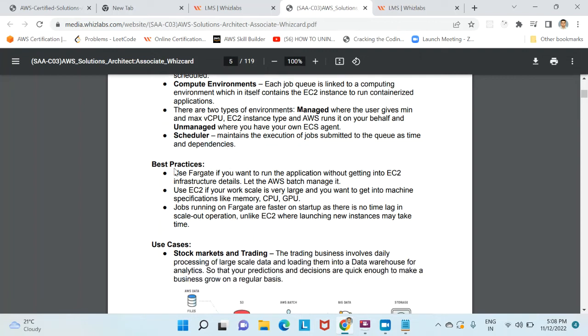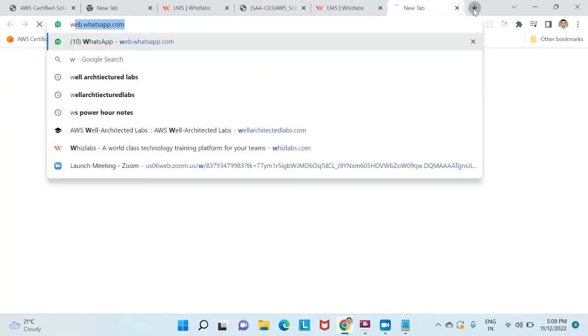Best practices: use Fargate if you want to run the application without getting into EC2 infrastructure detail. Let AWS Batch manage it. Okay, this is a very good point. Use Fargate if you want to run the application without getting into the EC2 infrastructure detail. Let AWS Batch manage it. Okay. So what is AWS Fargate?